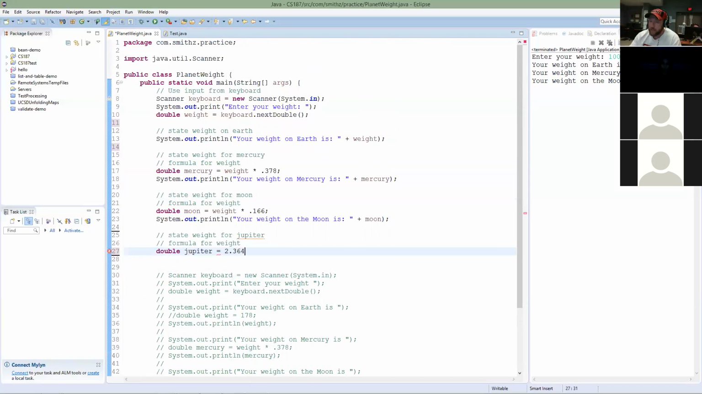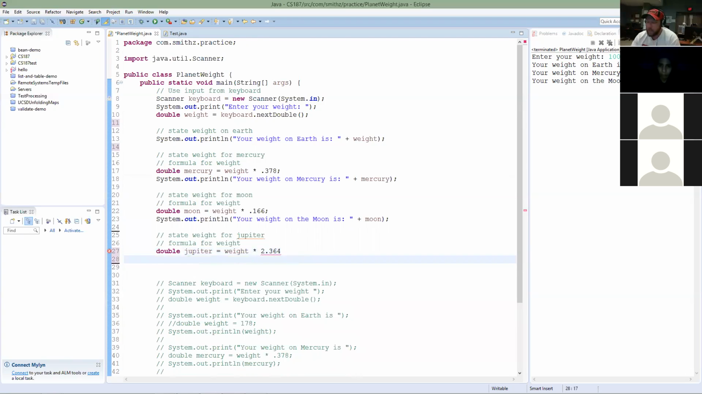2.364 is what we're multiplying it by. And what are we multiplying? Of course, weight on Earth. Don't forget, actually, we're going to leave that out so you can see right off the bat, Eclipse is throwing you an error. If you come over here to this little plus sign, it'll say syntax error, insert semicolon. See that right there? It's going to remind you that you're forgetting something. But we're going to go ahead and forget it again, and move to our next part.